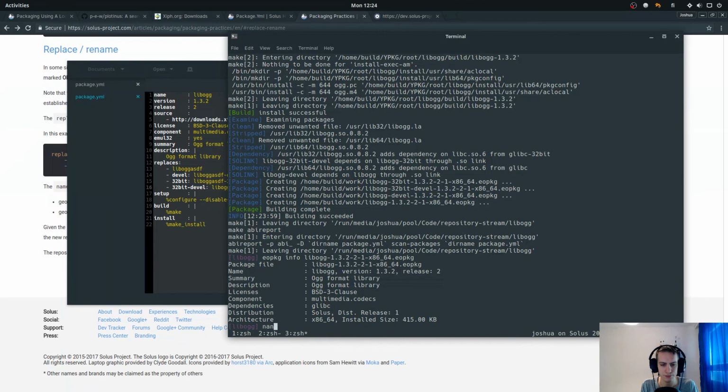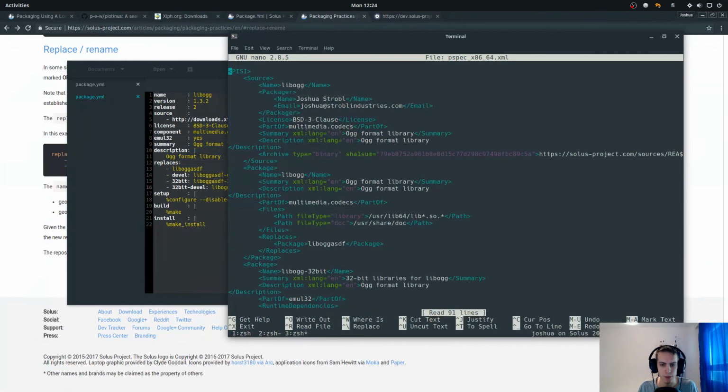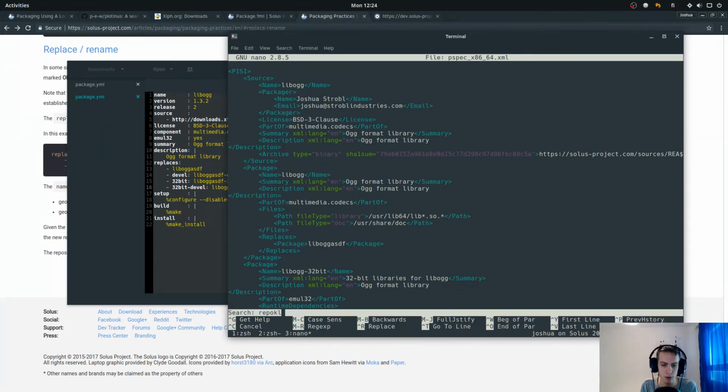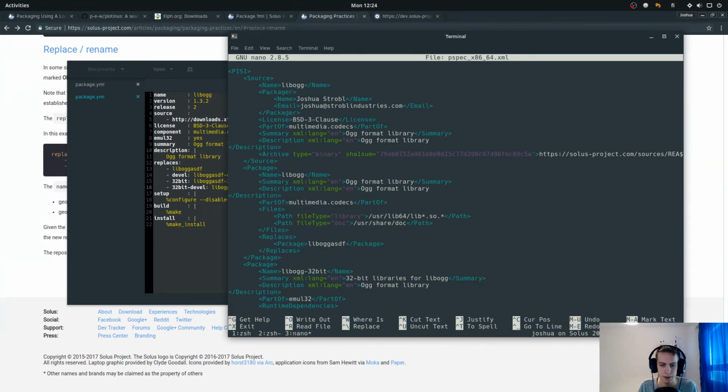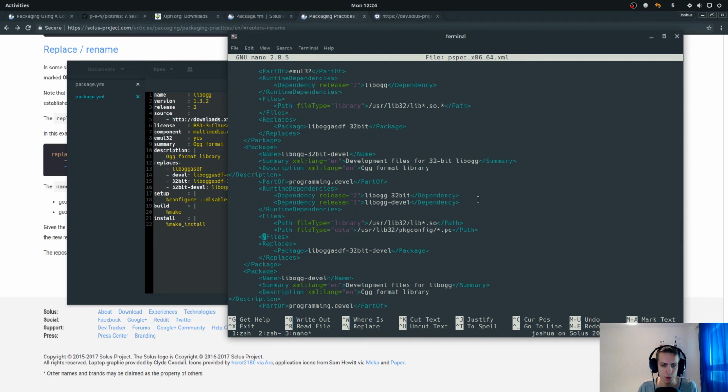But if we look at the pspec file that's generated, you can see we have these replaces sections here. And in these replaces sections, we specify that, say, for instance, with this libog 32-bit devel, that it's going to replace this libog asdf-32-bit-devel.